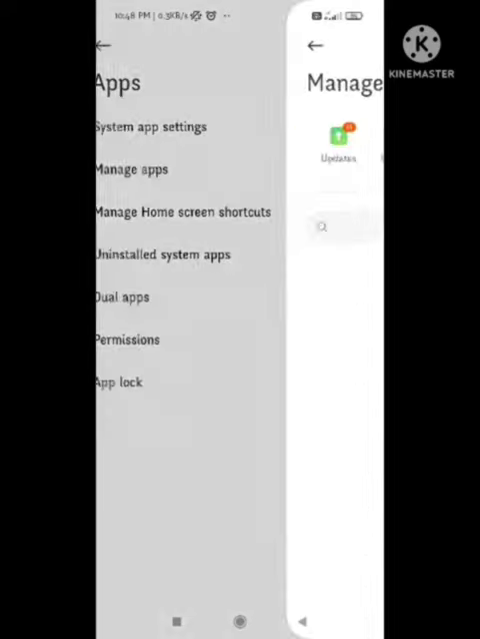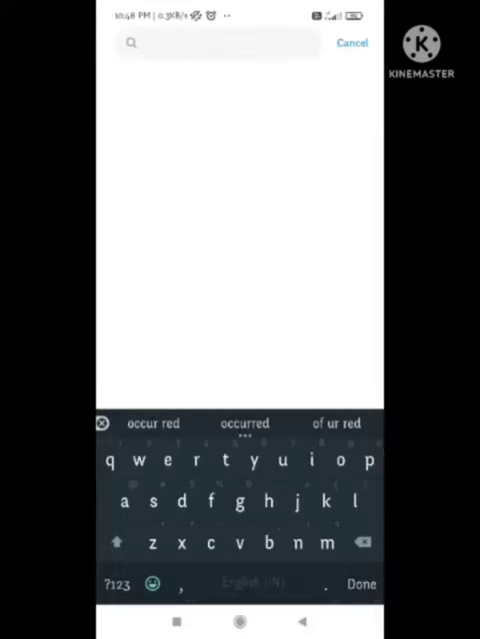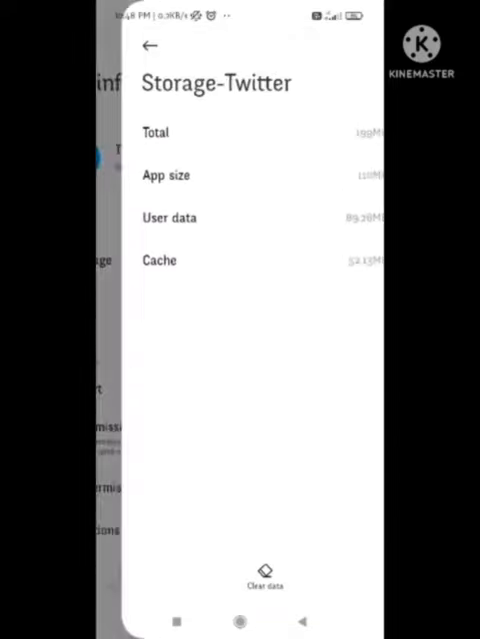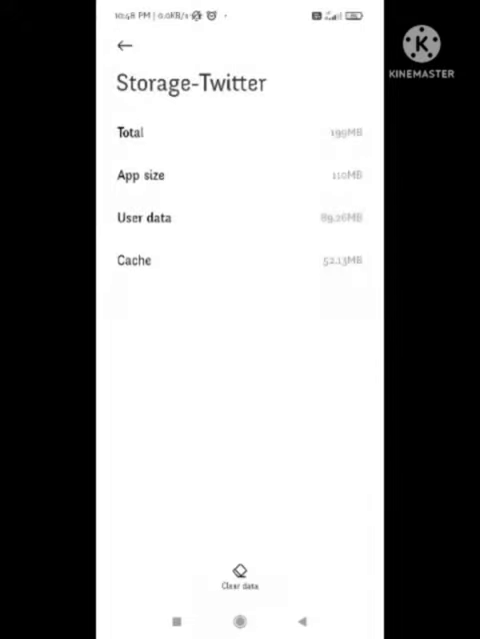First of all, you need to open your settings. In settings you need to go to apps, and then search for Twitter, and after searching, go to Twitter and do some settings. What sort of settings do you need to do at Twitter? So let's start. First of all, go to storage and clear the cache of storage, and after clearing the storage you need to go to the app permissions of Twitter.